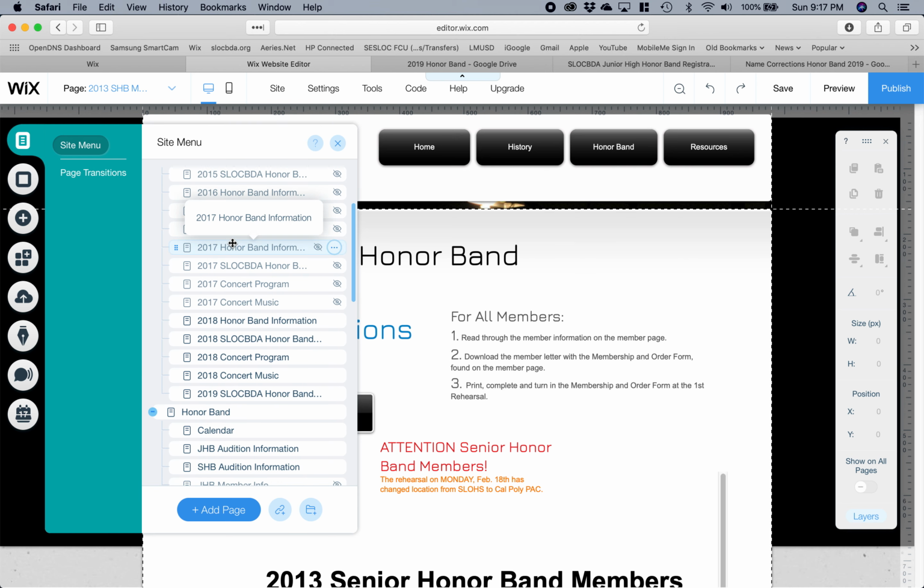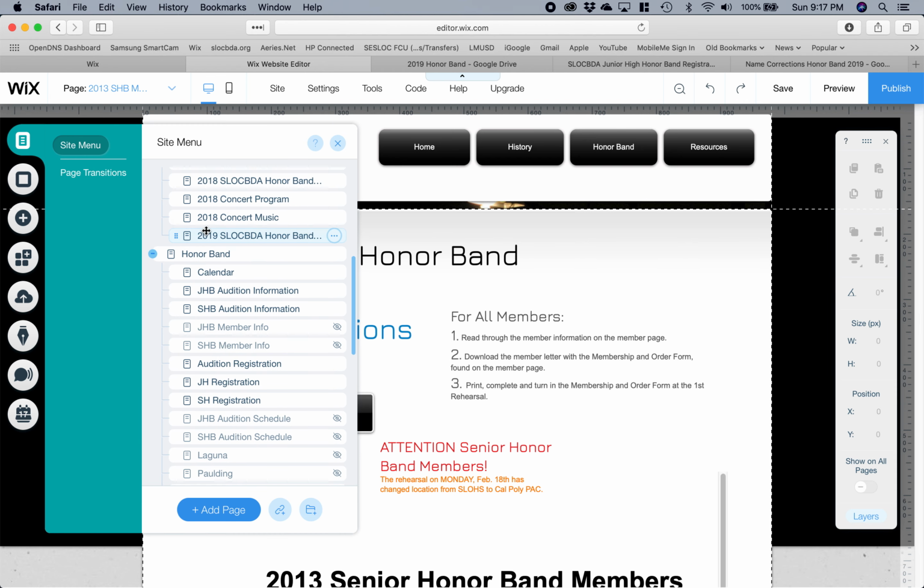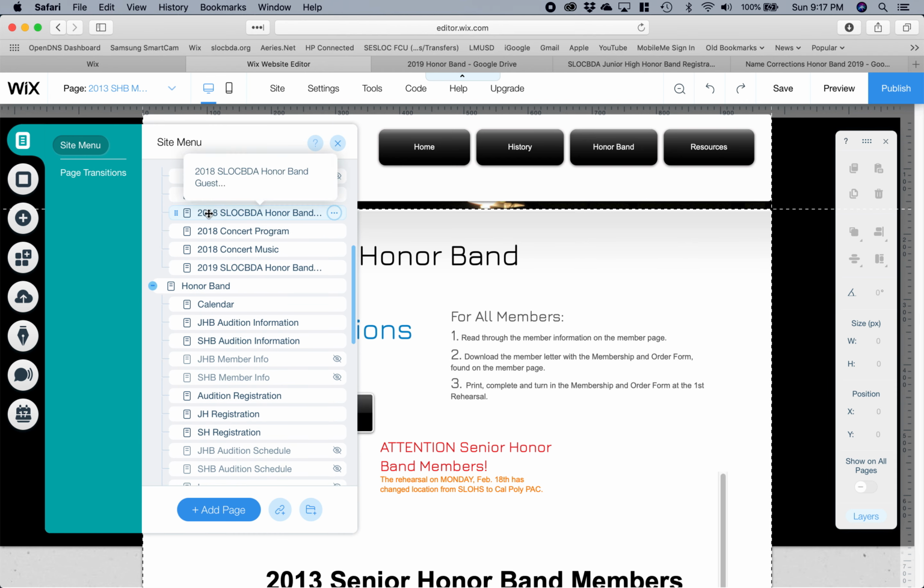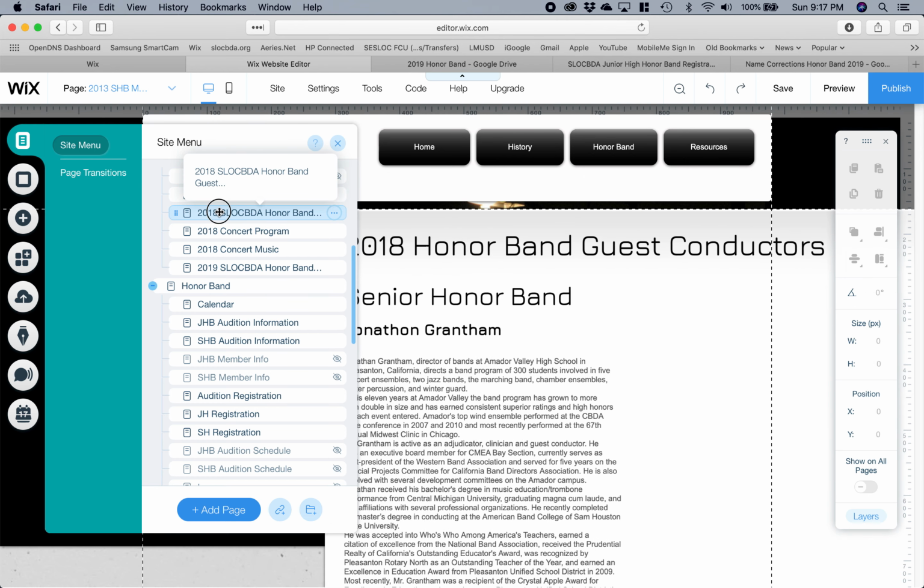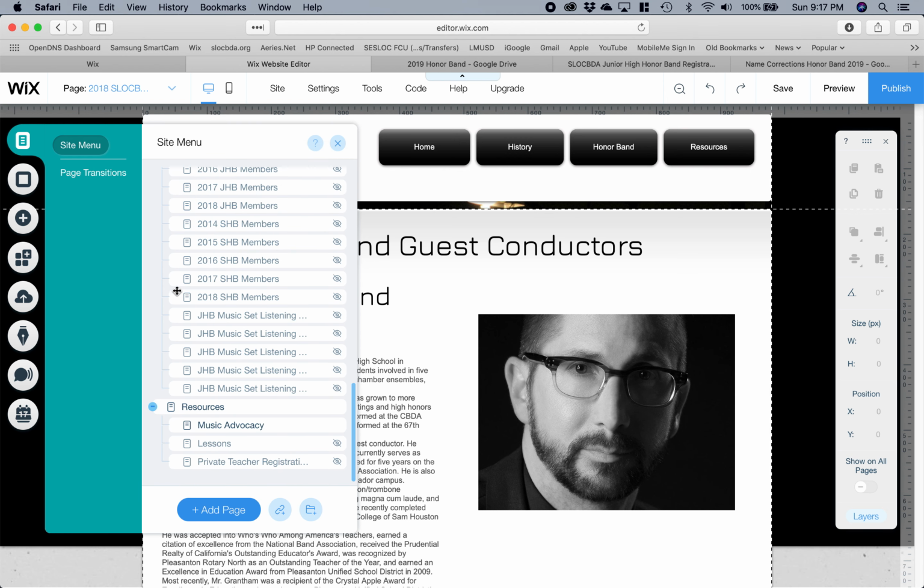So right now everything is kind of organized the way I want it, but let's say I wanted some of these pages to move to a different heading. You would simply click on it, drag it, and drop it to where you want it to go. You can also create sub-pages underneath the main heading.